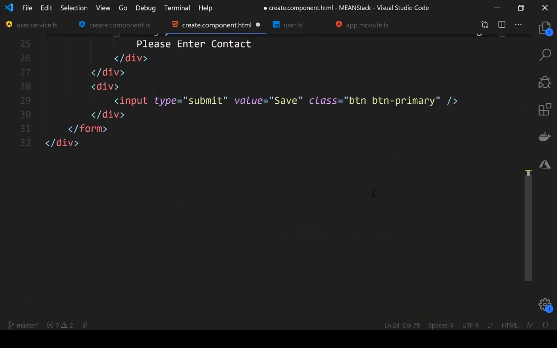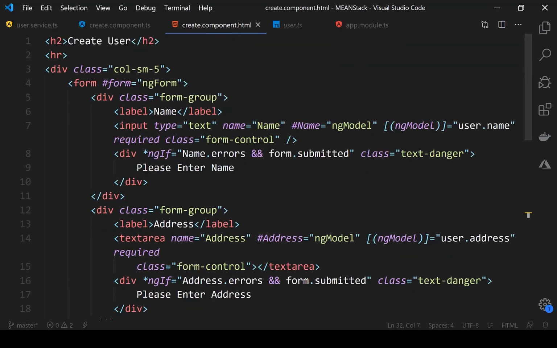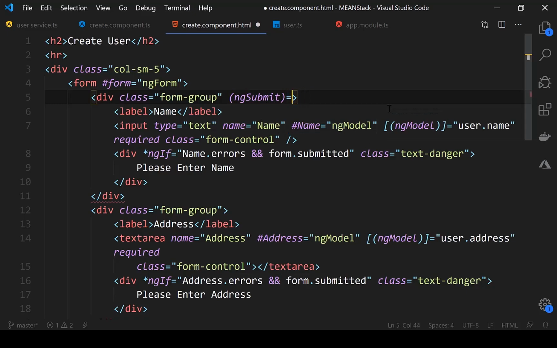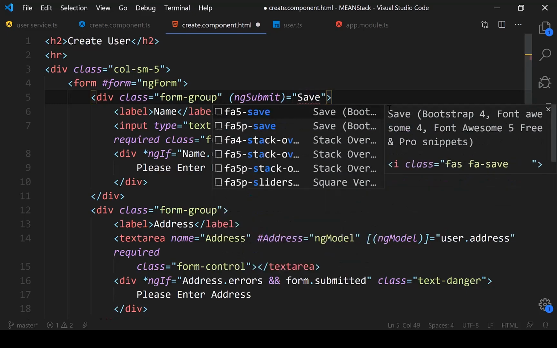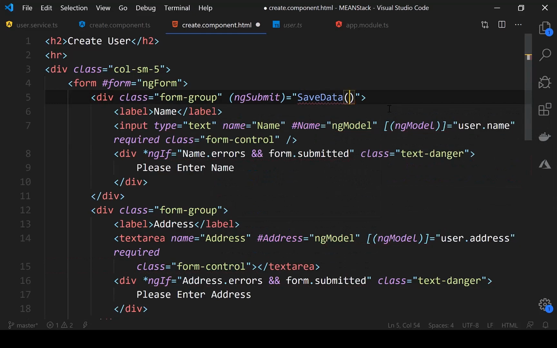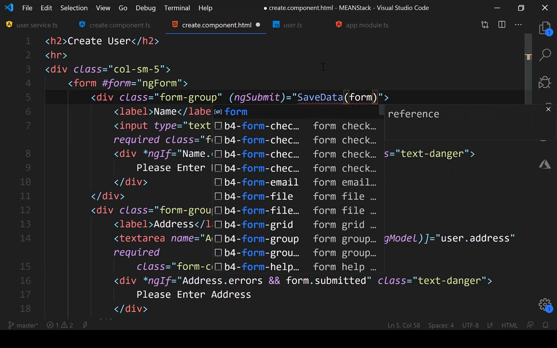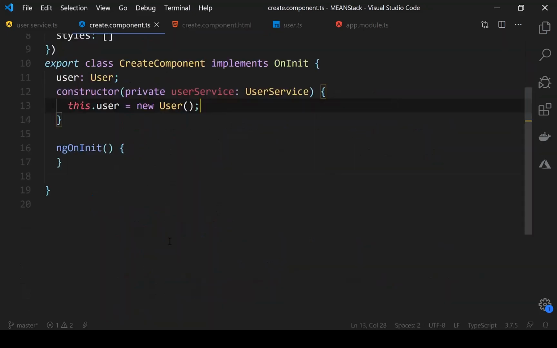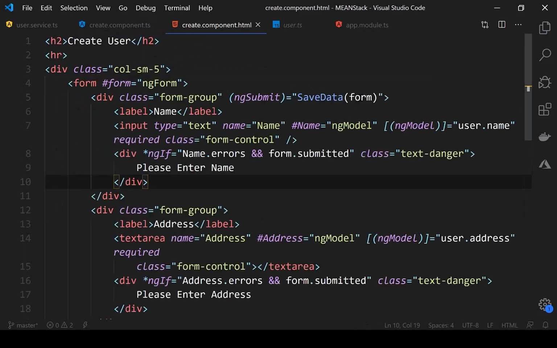I'm just replacing it. So when we submit the form, we need to receive the value in the controller, in the component class. So for receiving the value, we need to handle the form submit event. In the form submit event, we will receive the value using a method saveData. And in saveData, I will receive the value of the submitted form. So let me define the saveData method in this create component. And here the posted form, so this is my posted form I'm posting here.